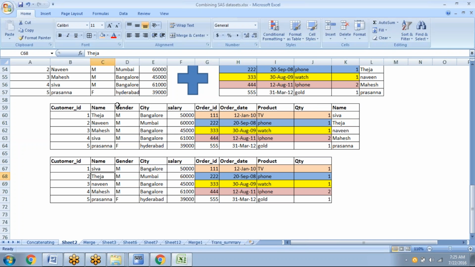And let's look at Teja. He ordered phone, so this information is fine. Orders information is fine. What about his gender, city and salary information? Here male, Bangalore, Teja, right? Bangalore 50,000. But here you have Mumbai 60,000. Why?